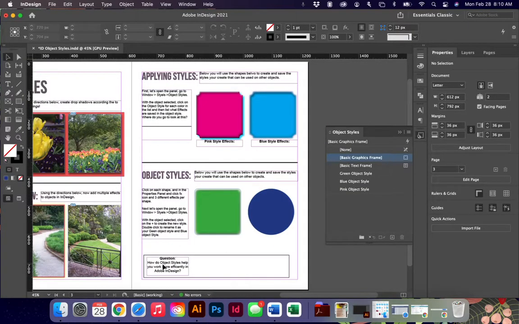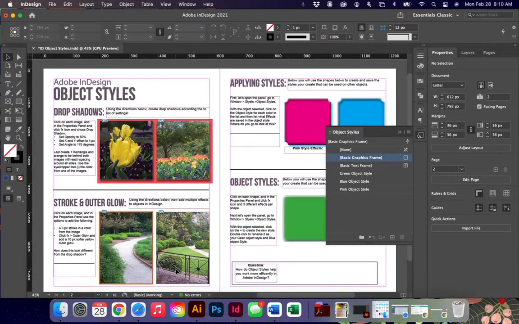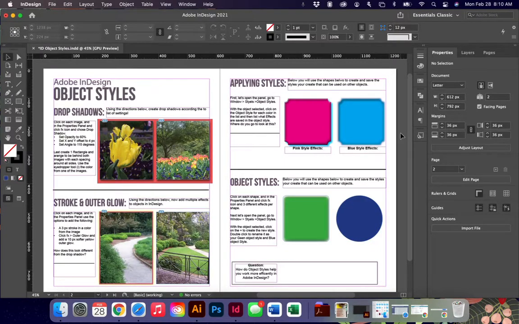Last thing is I want you to talk to me about how object styles help you work more efficiently. What does that save you from doing over and over? Hint, hint. Make sure you save your document and make sure you turn it in so that we can see that you have mastered object styles for today.